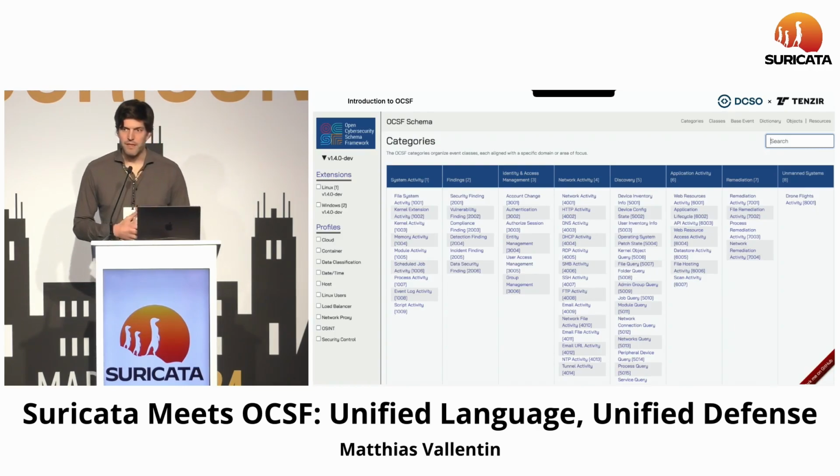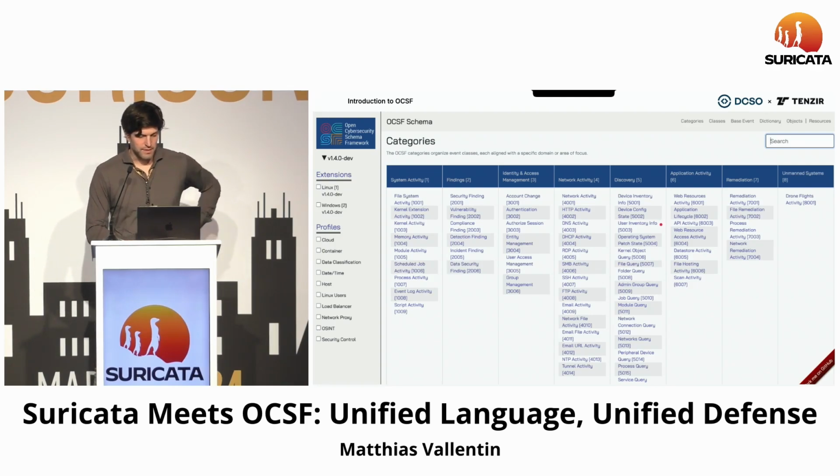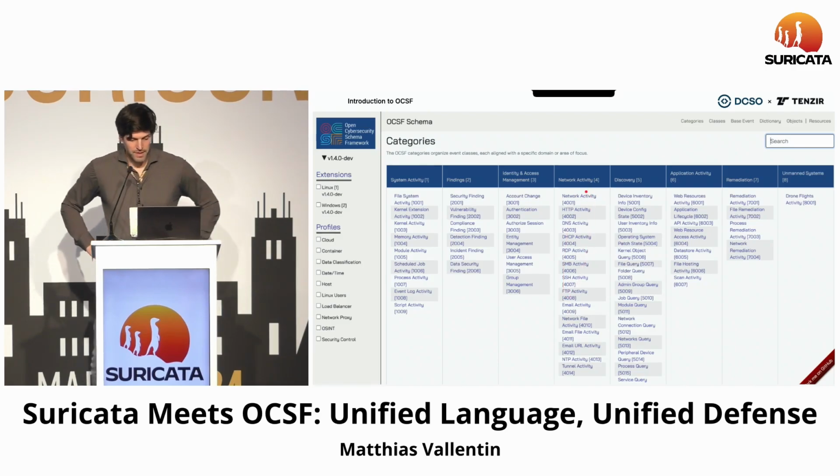If you go to schema.ocsf.io, you'll see this almost MITRE ATT&CK-looking matrix. It's just the categorization of different events. There are system activity events, and for us Suricata users, network activity is the primary column of interest.